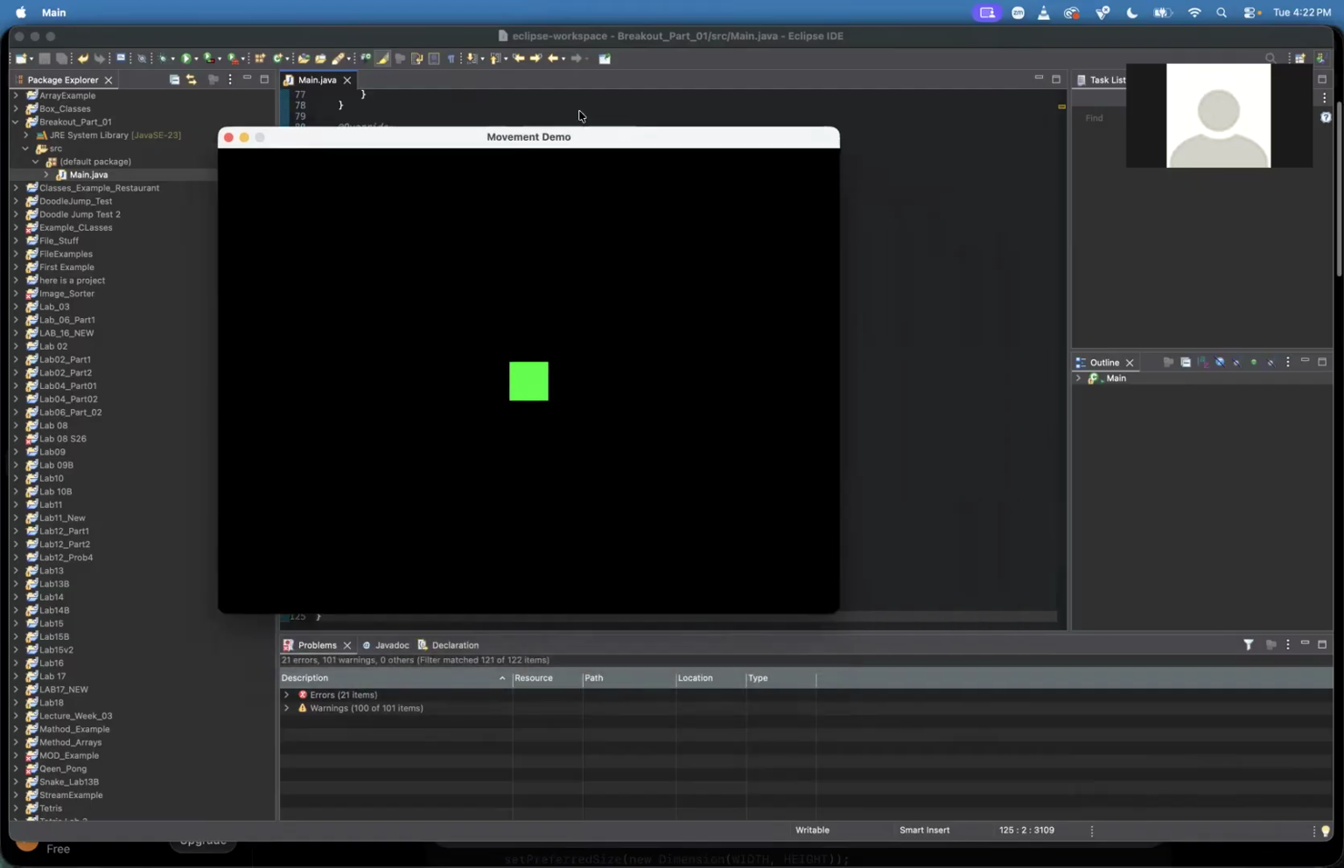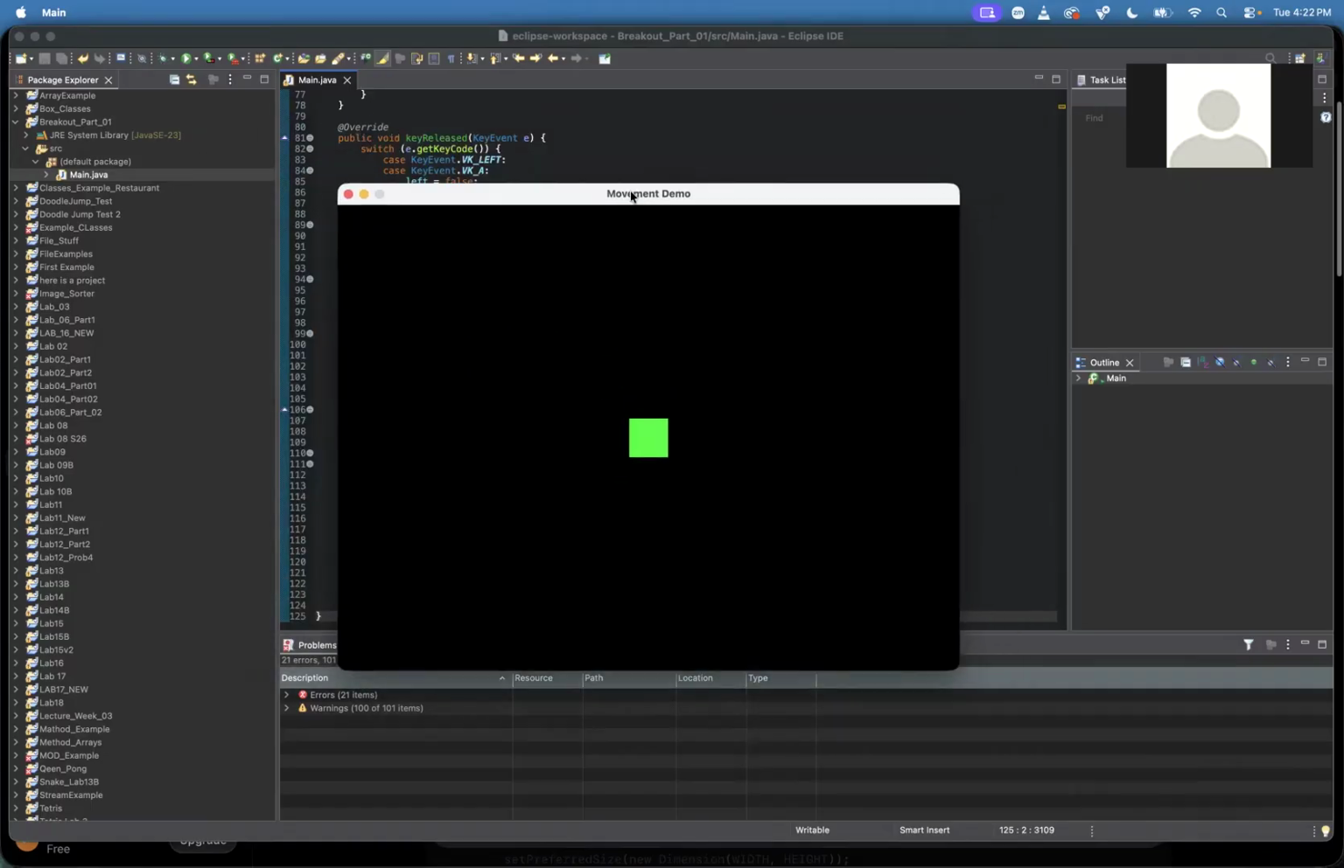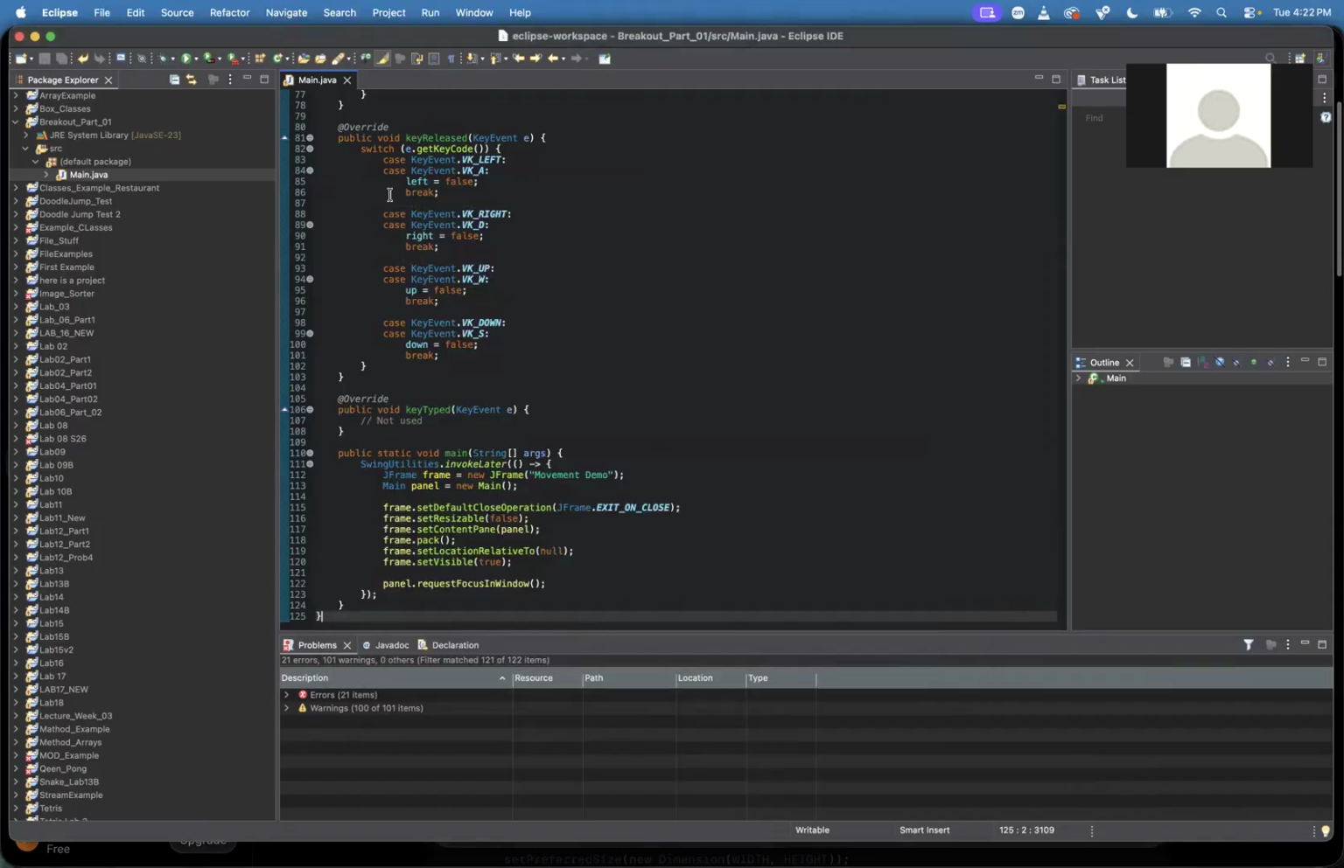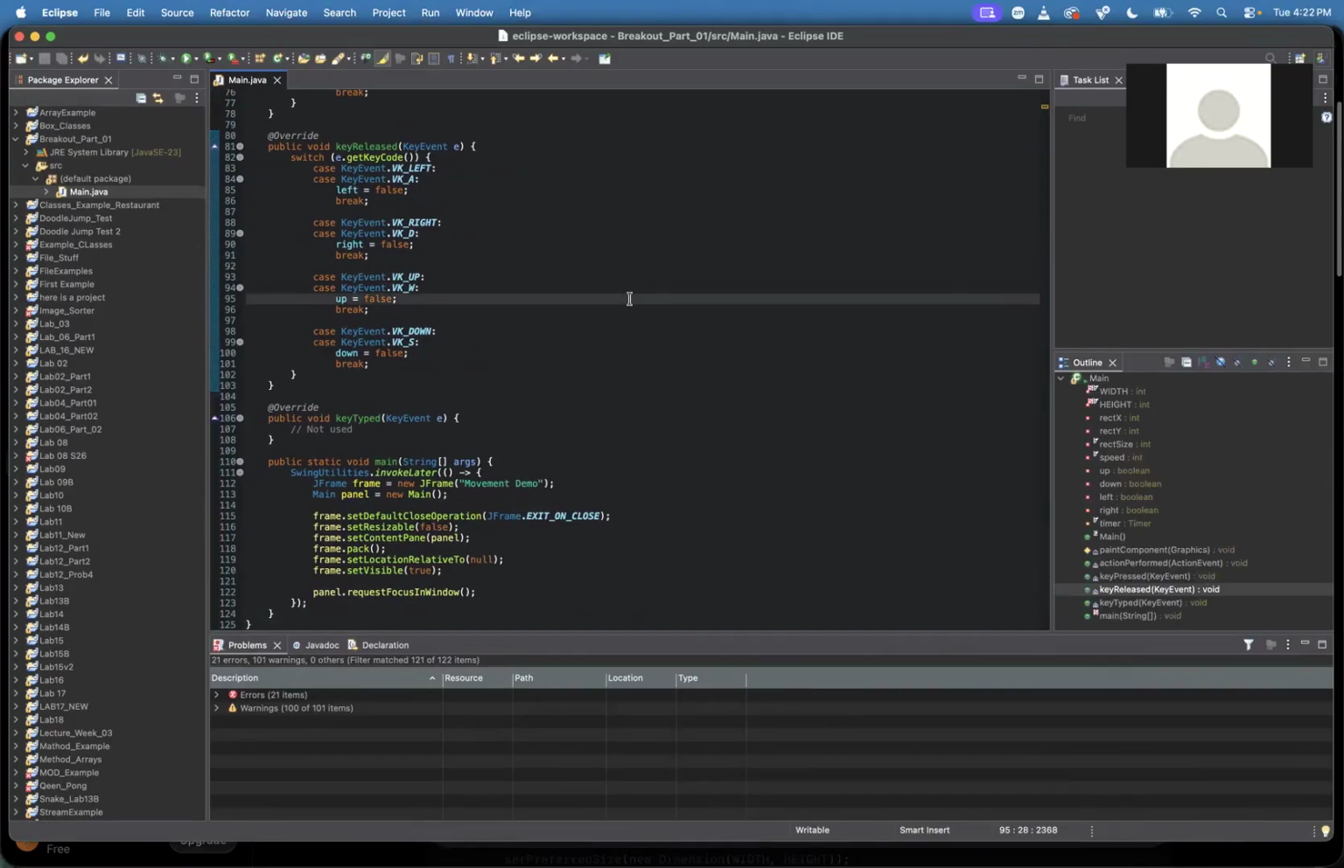Okay, so this is what we have. And if I move left, right, up, down, let's see if the rectangle moves. Left, right, up, down. What about WASD? Oh, those work too. All right, cool. So it does exactly what we wanted. Perfect. So let's take a look at this, see what we have in here.